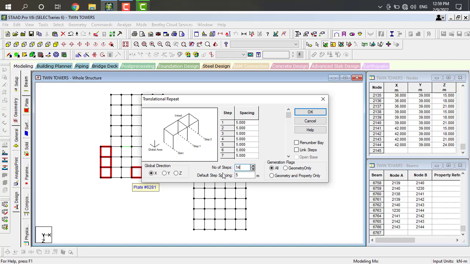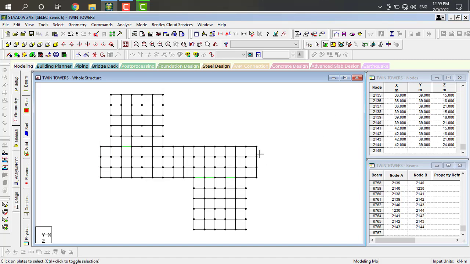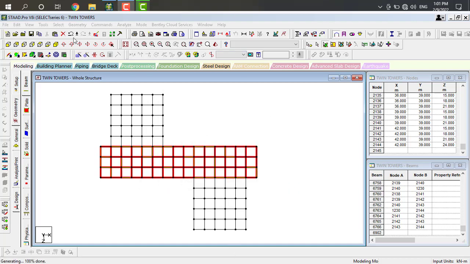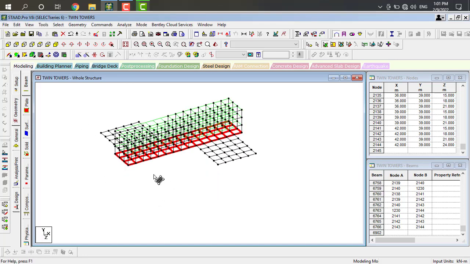Oh sorry. Just go back. I want to select the whole plates, like this. Okay. Now go to translation repeat. It is in the Y direction. Number of steps will be 3. Okay, 2 steps. Just click on OK. It will be like this. Just observe this in 3D view. It will be like this.